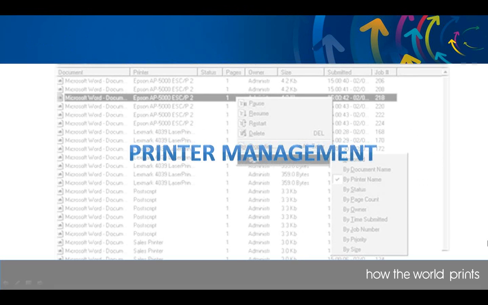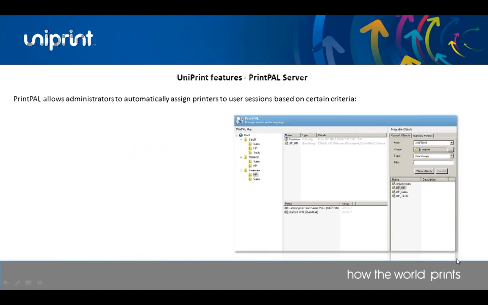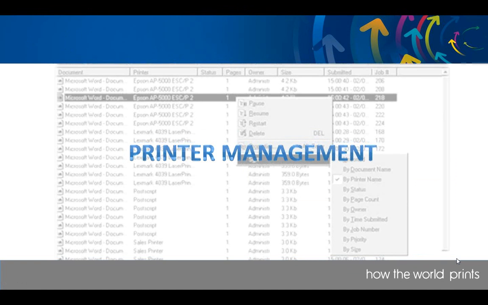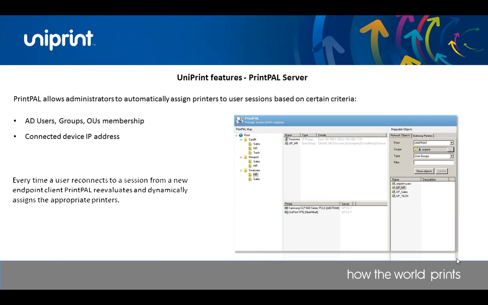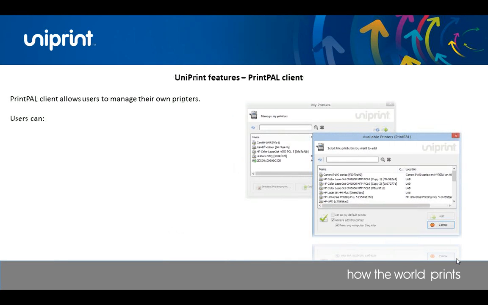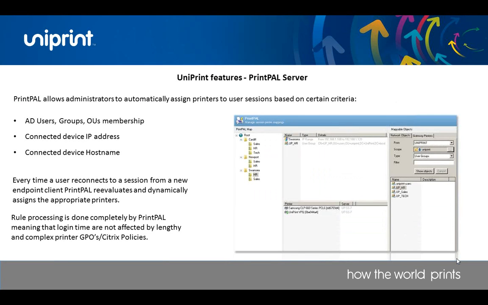Okay, so now I want to get into a little bit of printer management. A tool we have called PrintPal is a really good tool to accomplish a few things here. So I'm going to put down the slides here. It's a good tool for managing printers from a network administrator point of view. However, users also have the ability to manage their own printers.